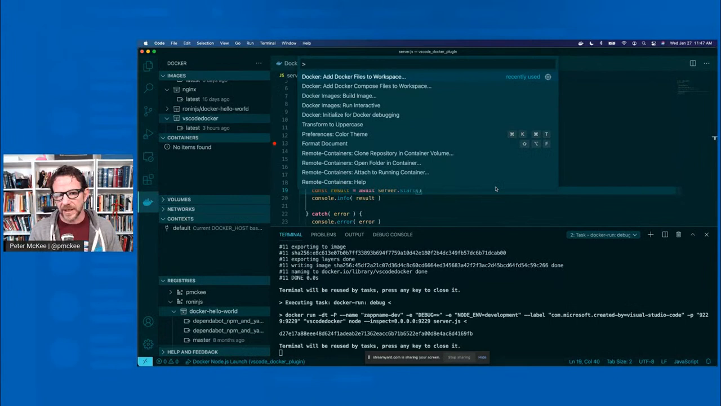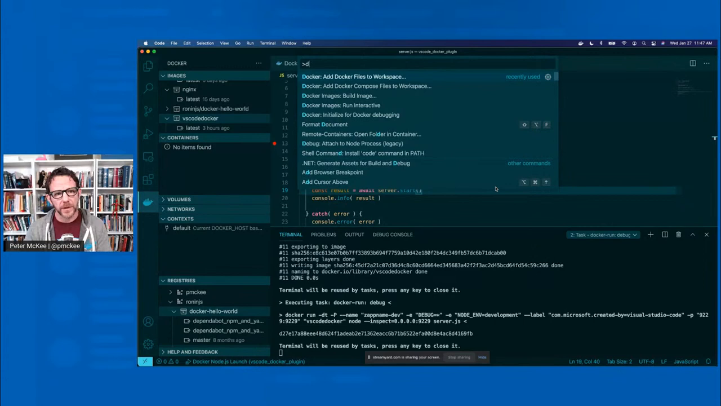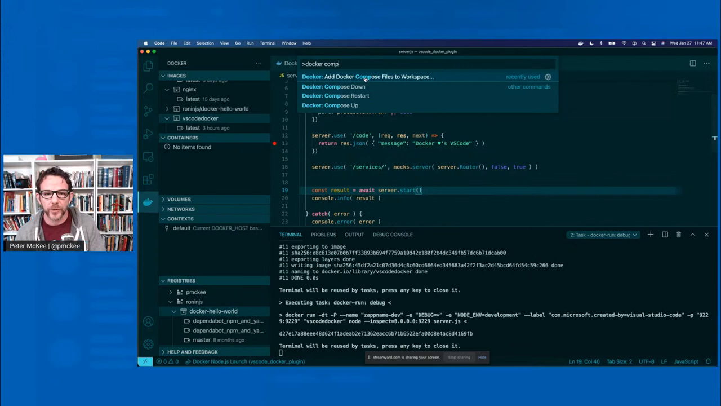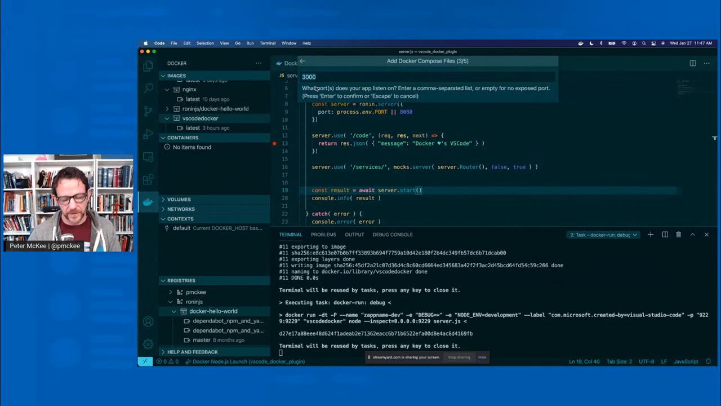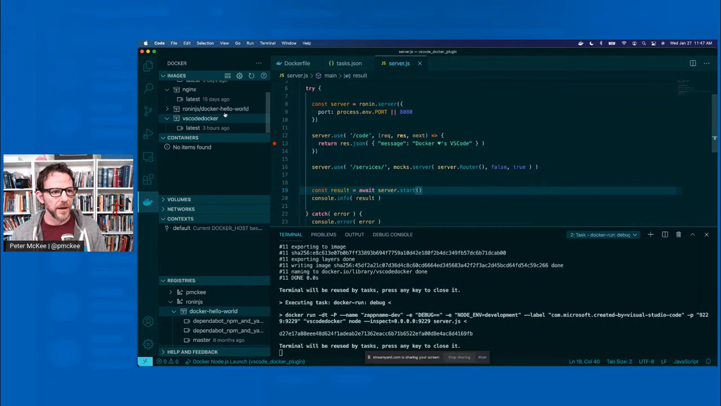So you can have, like we have right here, our REST API. And let's say we wanted to connect that to the database, we can add that in a compose file. So let's build a compose file real quick. Just do Docker compose and add a compose file to your workspace. Yes. And Node.js, some of the same questions, package JSON. We're running on port 8080. And it's going to run a bit.